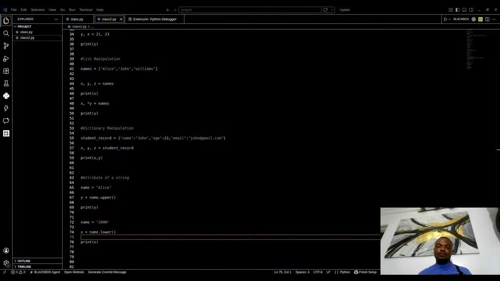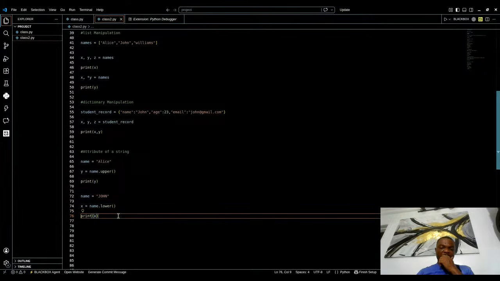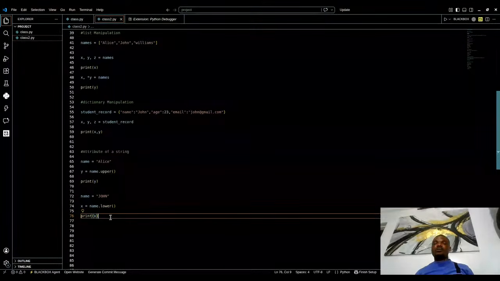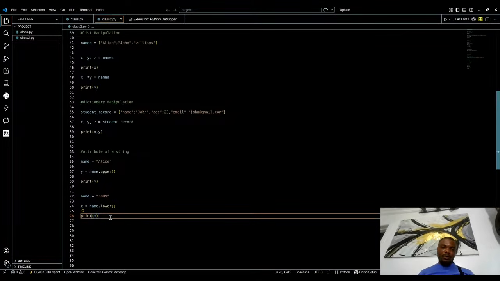All right. Now, so far, this is our item here. So we have lower, we have upper too. So you can convert to lowercase, then you can convert to uppercase, like we see.